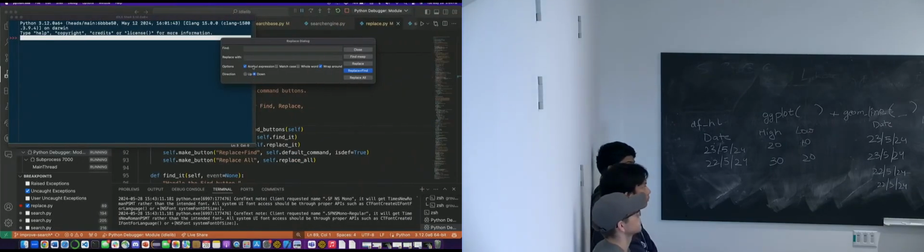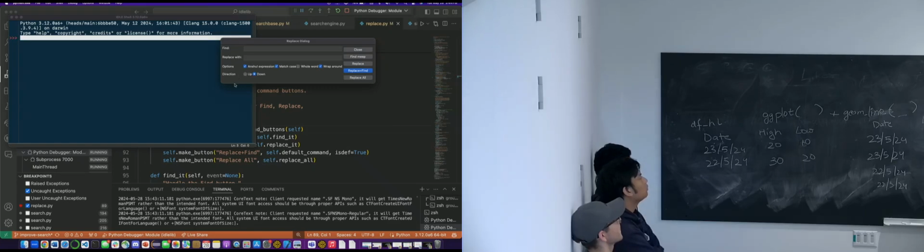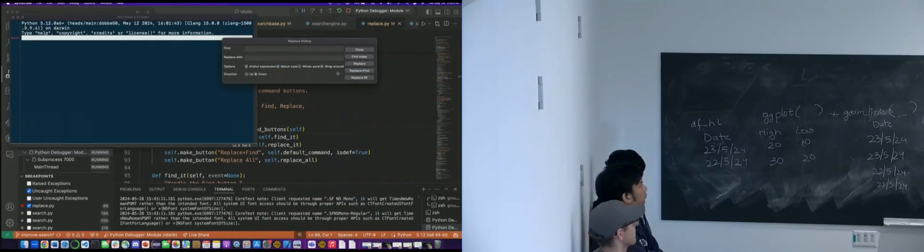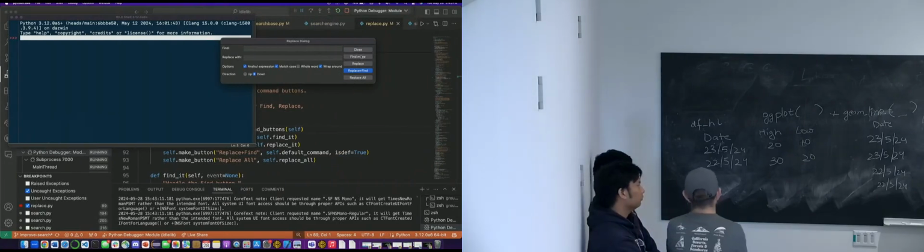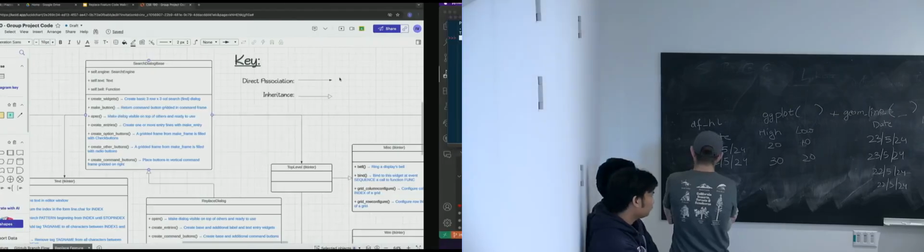It has create option buttons, which creates these option buttons. You have the create other buttons, which I don't know why it's called that, but it creates the direction button right over here. And then you have the create command buttons, which create this set of buttons on the side over here. It creates, I think, just a close button because that's shared across all of them.